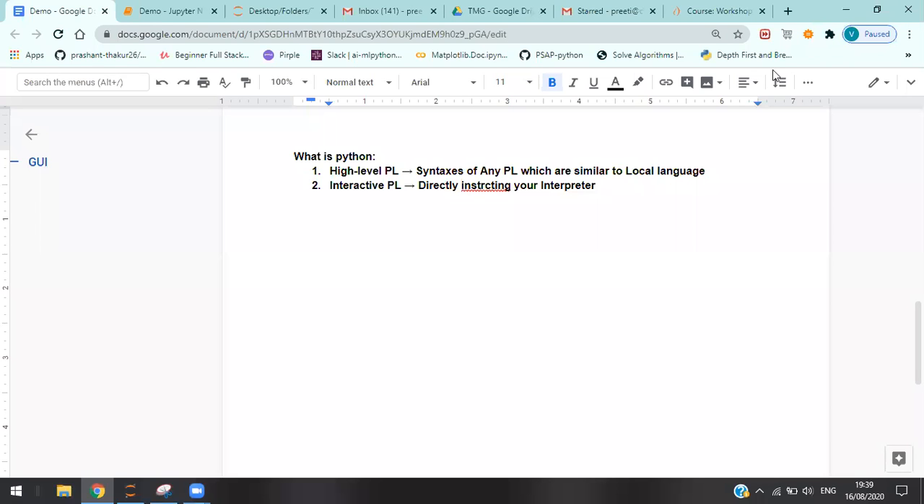interpreter directly. So whenever you want to give some instructions, which are nothing but commands, to your interpreter, you need to use an environment which is provided by an IDE. IDE means Integrated Development Environment. You can directly give instructions to your interpreter using this IDE. How to give instructions from this IDE, we'll discuss now.